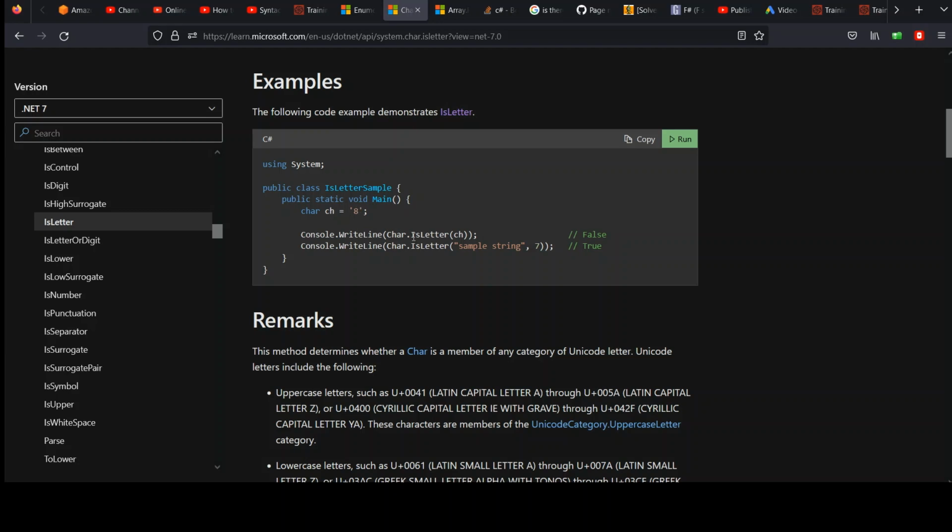I just want to show you, here's a good example. So they initialize the character to the number 8, and then they write a line, hey, is this a letter? Clearly 8's not, so it would return false. And then they run the same thing on this test string, sample string, and I assume this means the 7th index, so it would again be a letter, because everything in here is letters minus the white space. 0, 1, 2, 3, 4, 5, 6, 7. So I think it would be this S in string, and that returns true because S is a letter.